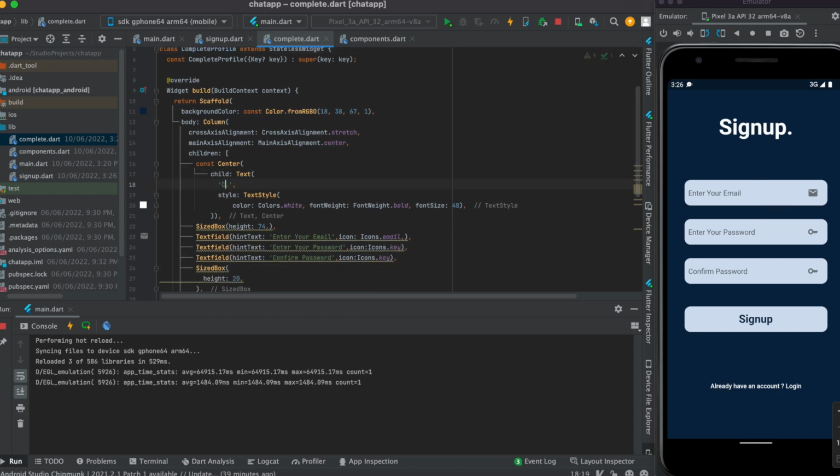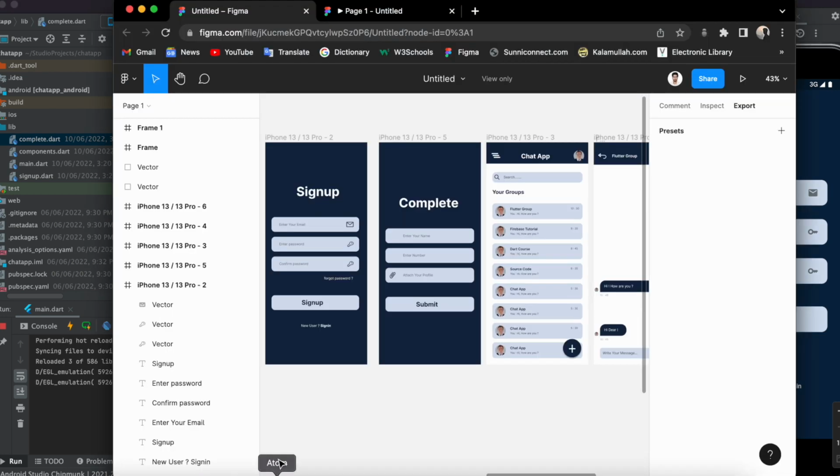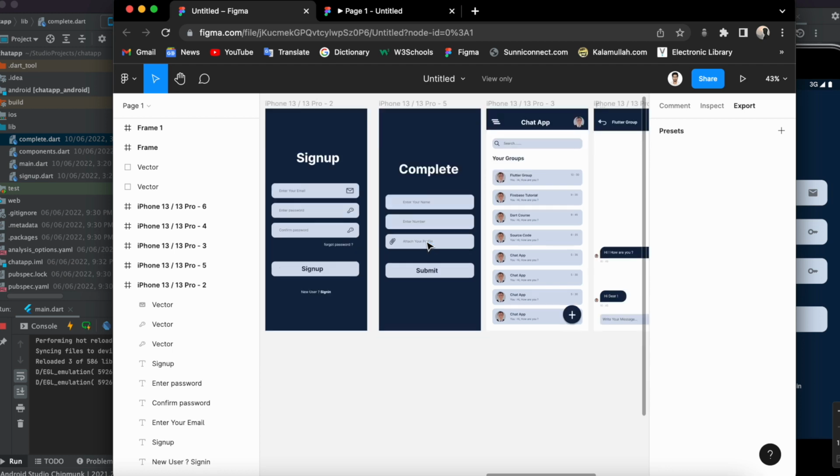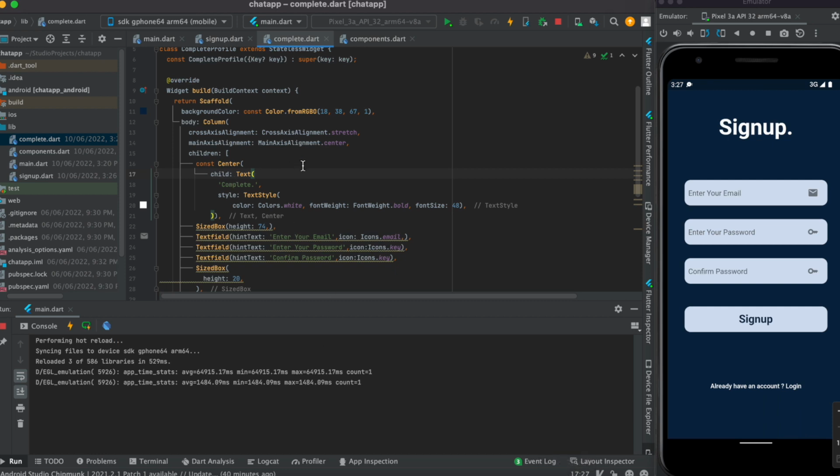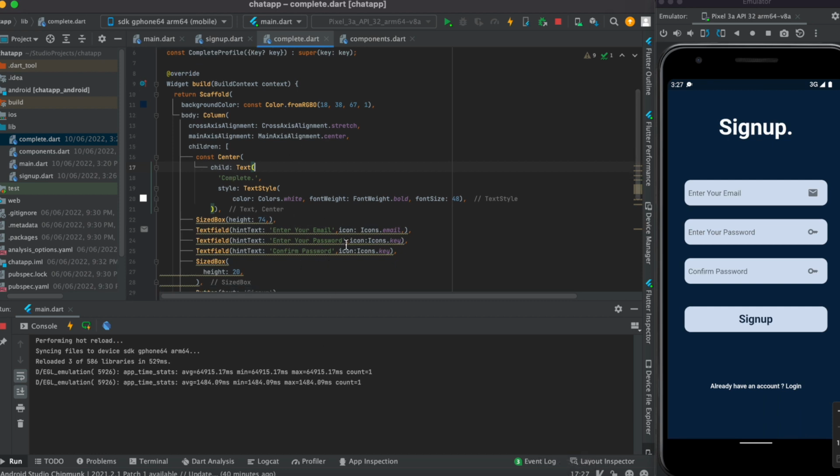And as we copied the code from the sign up page, it is showing the same page again. Just write here complete, like this way. Go to the UI, that means you don't need this file, it is only for me. You just follow my codes. Here you can see there are 3 fields, so it is already 3 fields.